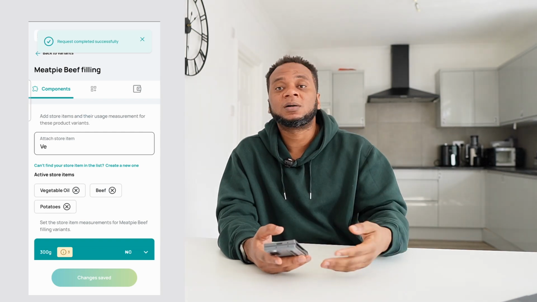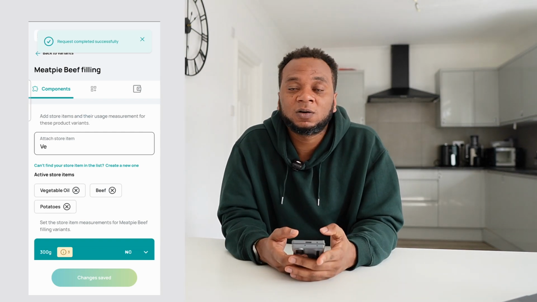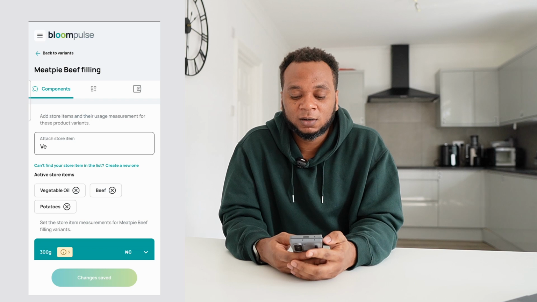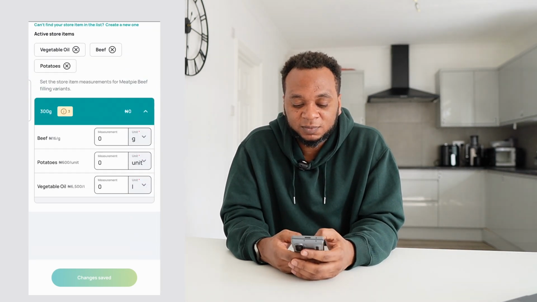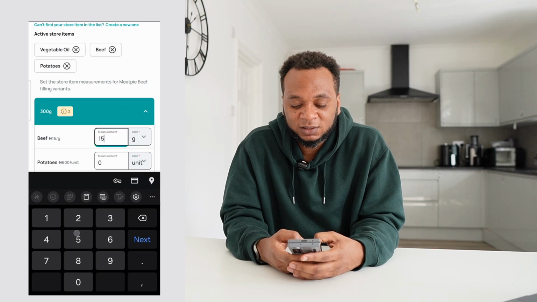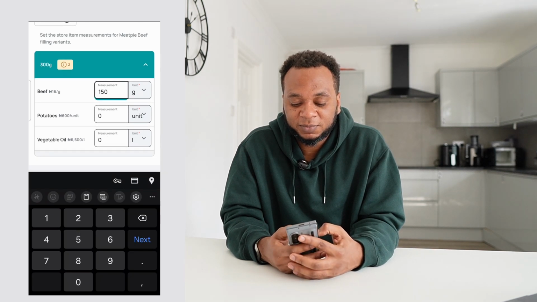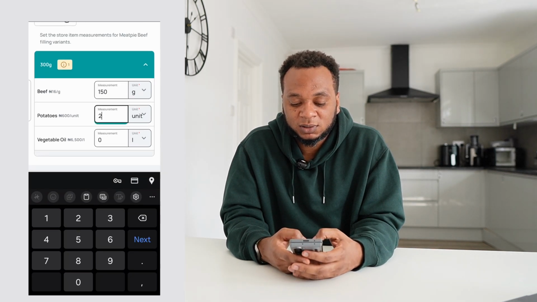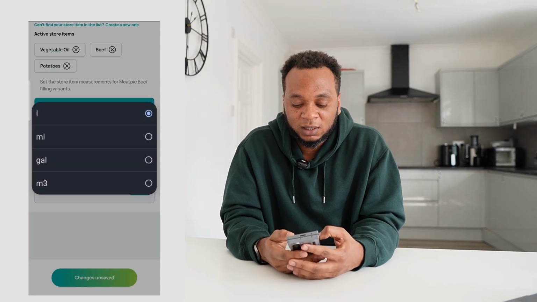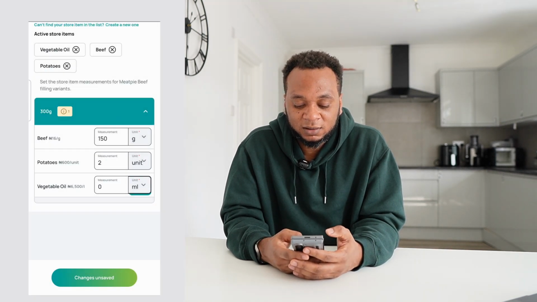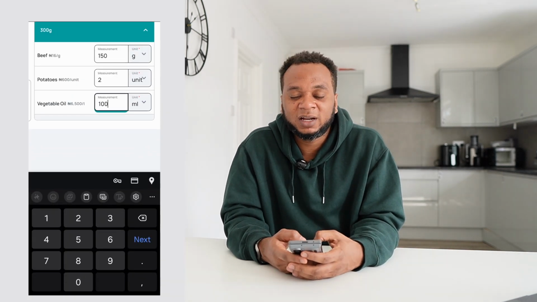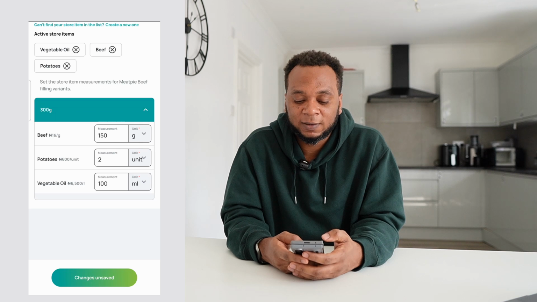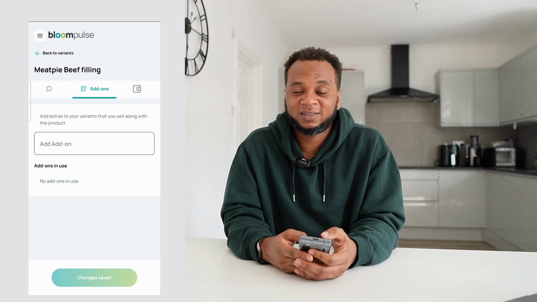All right. So you can put in as many different components that go into your filling. I'll stop here for now. And so for the 300 grams, I'd say I'd use 150 grams of beef. I'd use 2 potatoes. I'd remember to change this to ml to make it easy. And let's say I'd use around 100 ml of oil for frying. For add-ons, nothing right now.